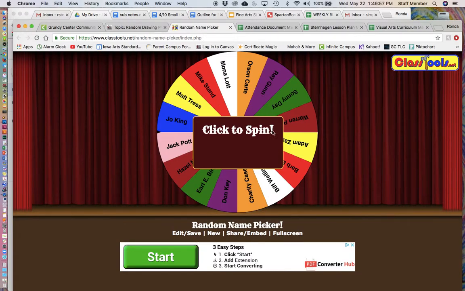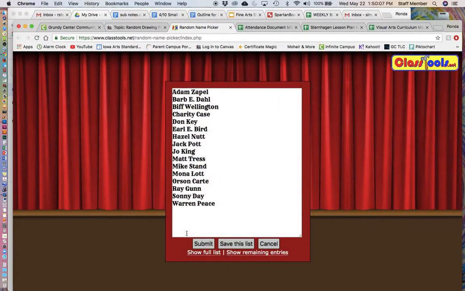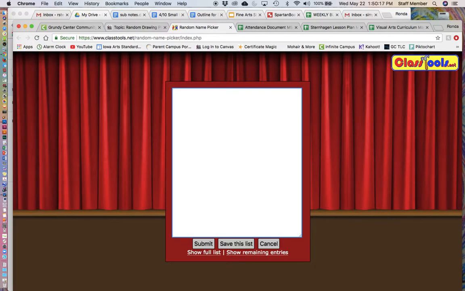So now that we have this new picker up here, notice it's like some names that you may or may not understand, or know. So what we're going to do is we're going to click Edit, Save. And all of those names that were on that wheel are there. So we're just going to highlight all of those and hit Delete to get rid of them.